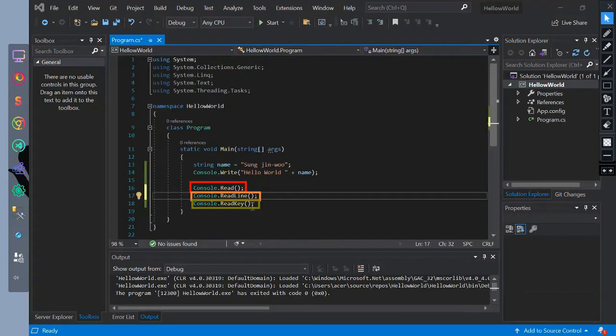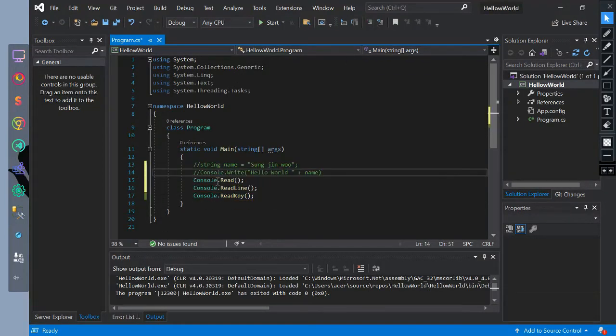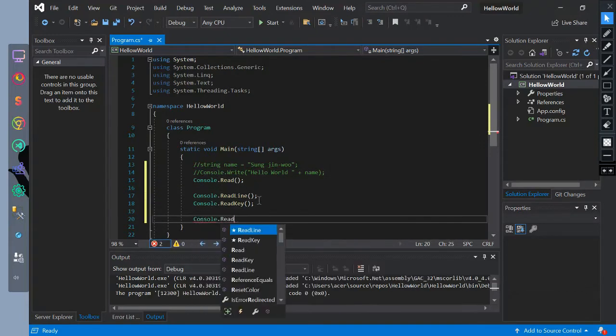So as you've observed, the console did not automatically close. For you to understand it more, here's some example. So let us try first to use the Read method.